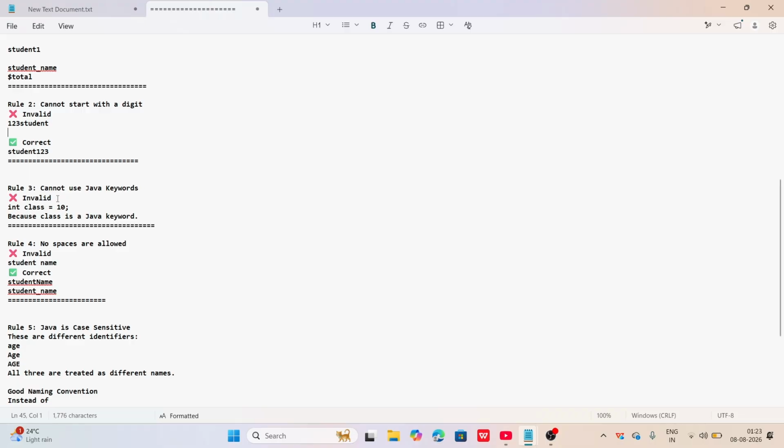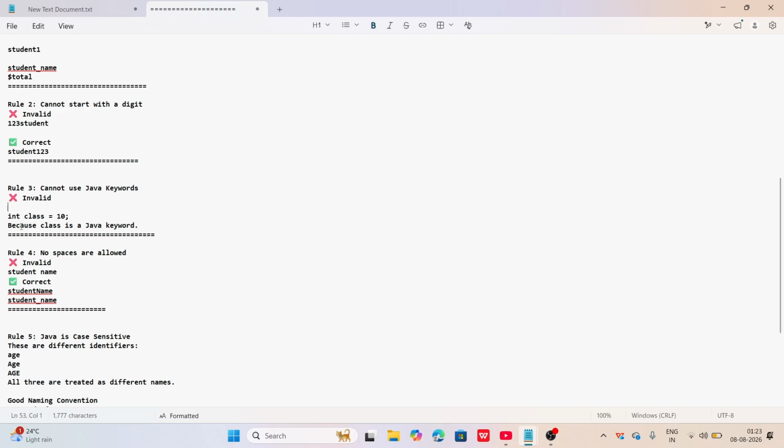See here, guys, int class = 10. Here int is a keyword, guys, and class is also a keyword. Class is also a keyword, so class cannot be used as a variable name. Class is a keyword, guys. Before that I was using age.